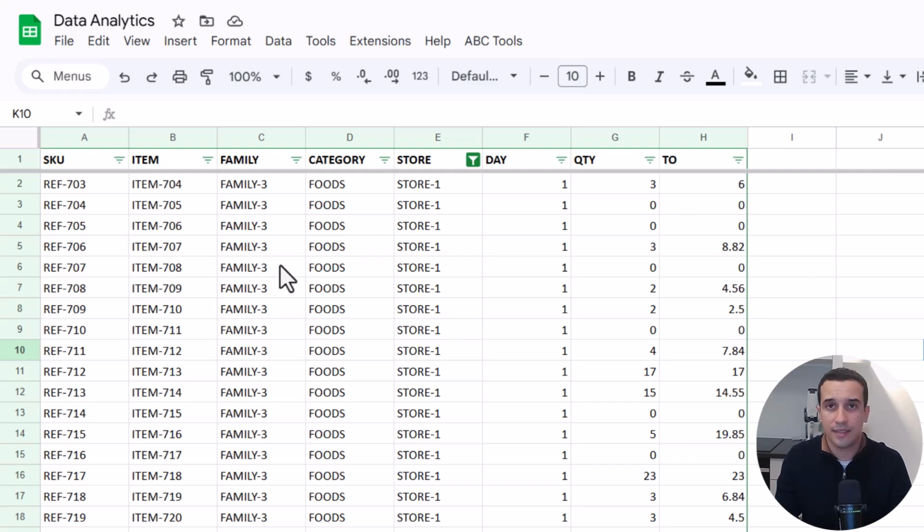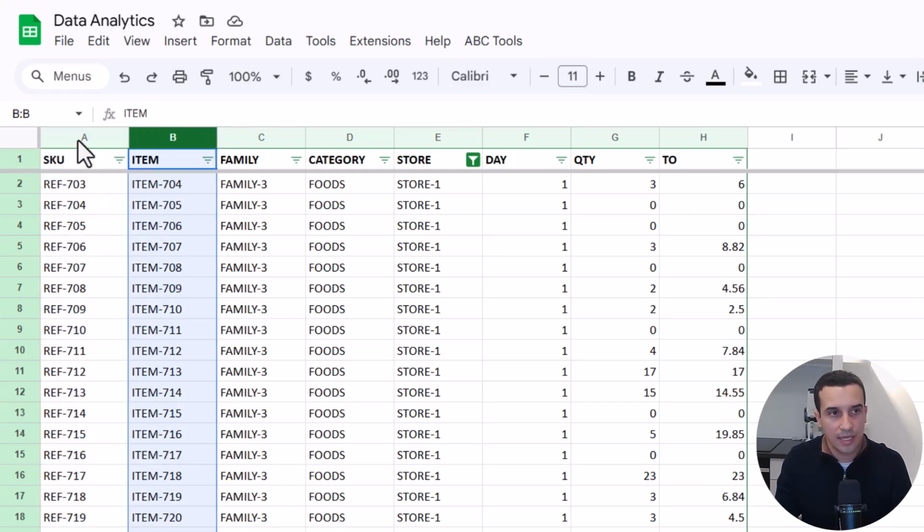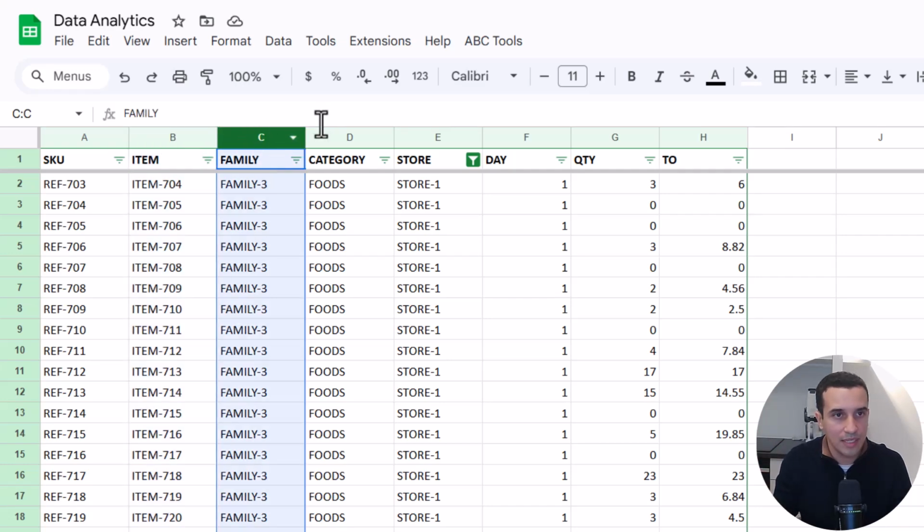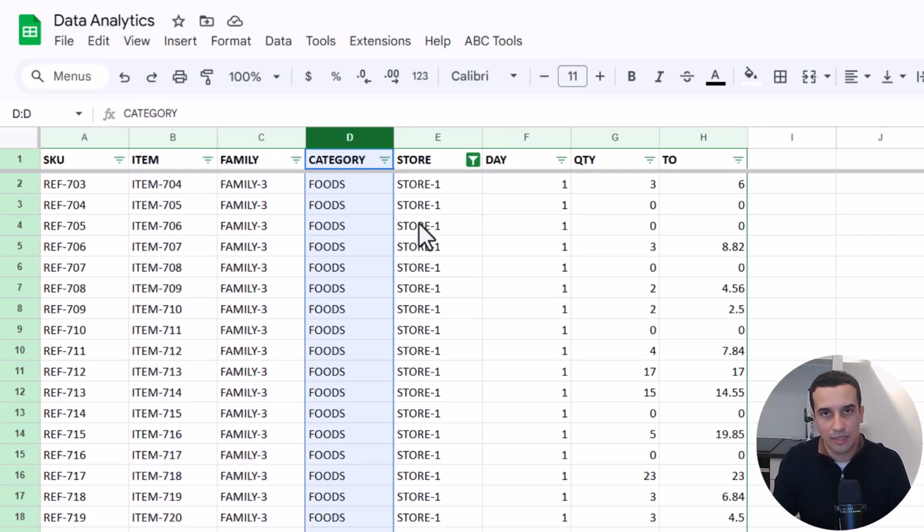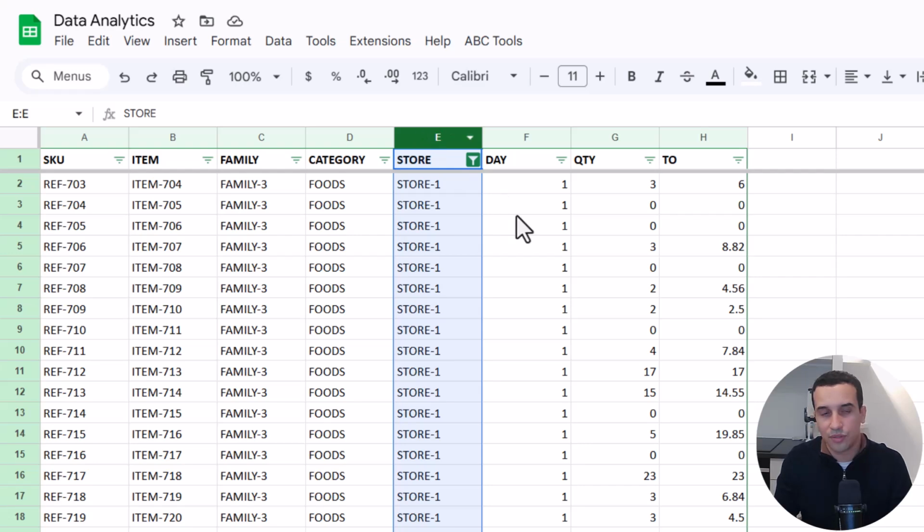What can you find in these sales transactions? You have the SKU number, the item number. What's the difference here in this case between the SKU and the item? Basically, an SKU is an item linked to a store. So here in our case, what we are going to take as a basis is the item, because we want to know the sales across multiple stores. Then you have the family, the category. We don't need that. You have also the store.